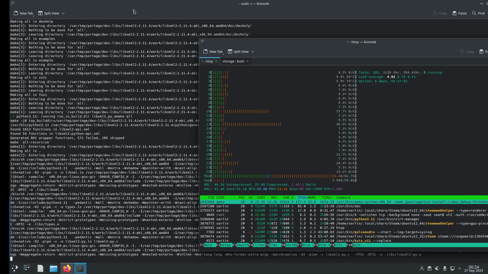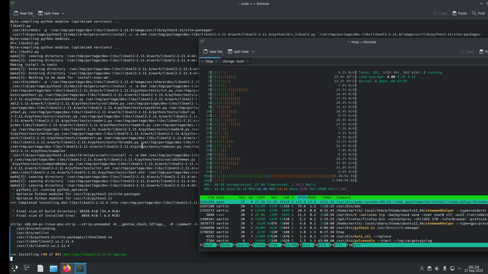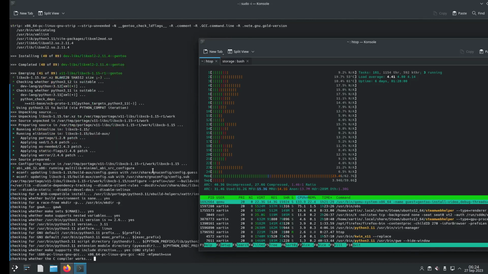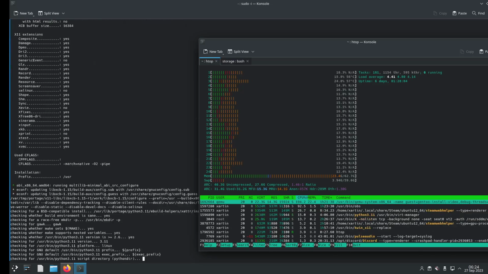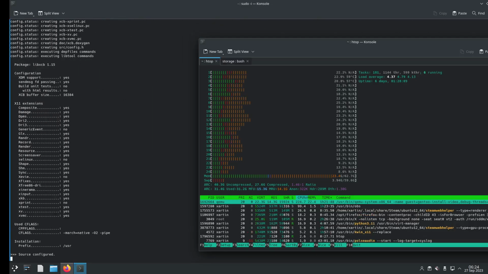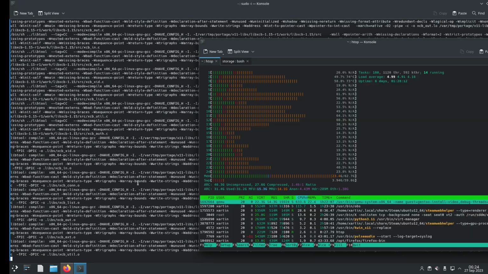It works so good in full screen. Even the monitor standby is working. That's pretty cool. It's still installing. I forget what it was, but it was something important. Network Manager. We're still installing Network Manager.